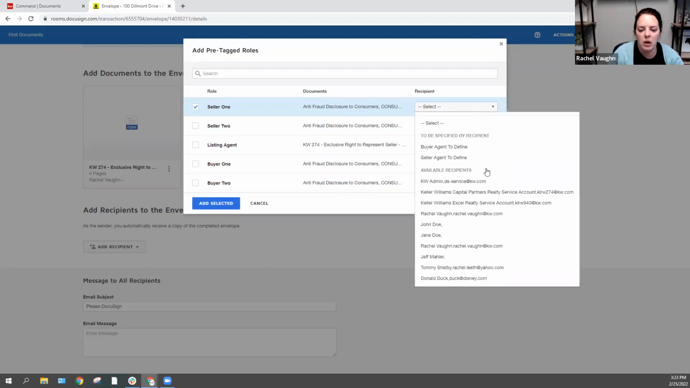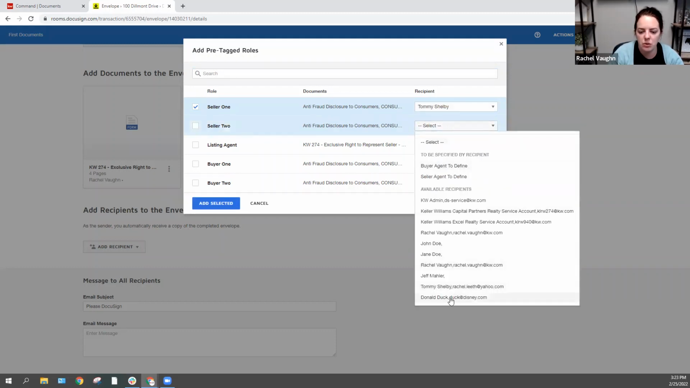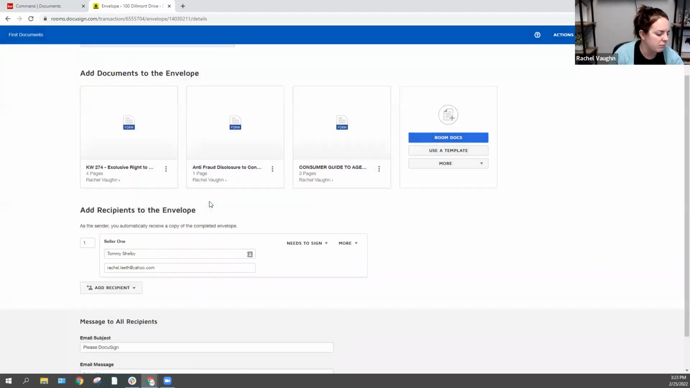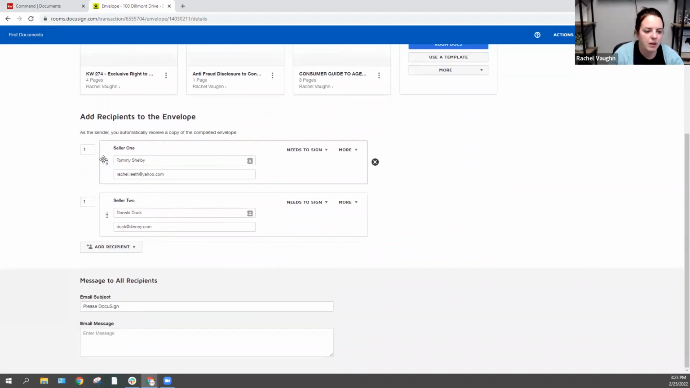So I'm going to choose seller 1, Tommy. I'm going to choose seller 2, Donald, and I'm going to click add selected. So now my people show up here. And by default, it'll say needs to sign. So you don't really have to do anything once you select your people.